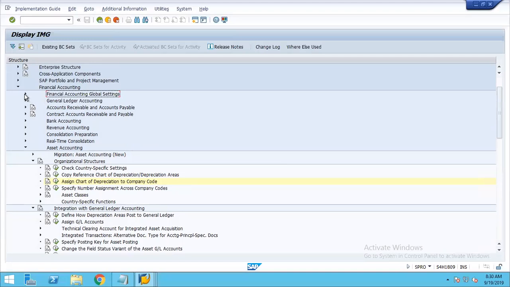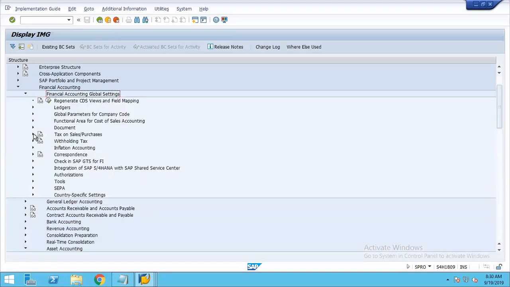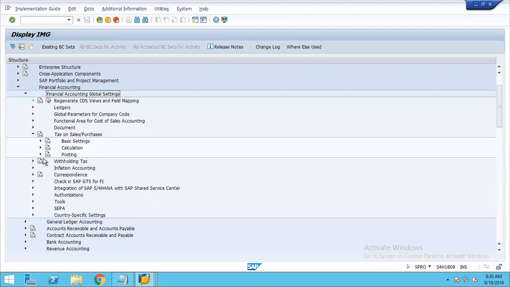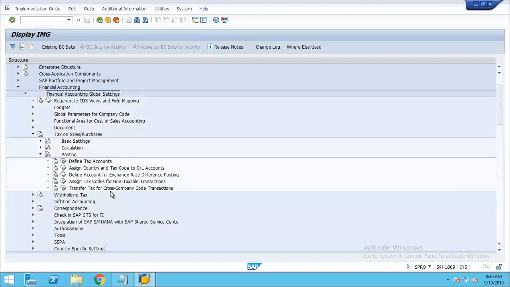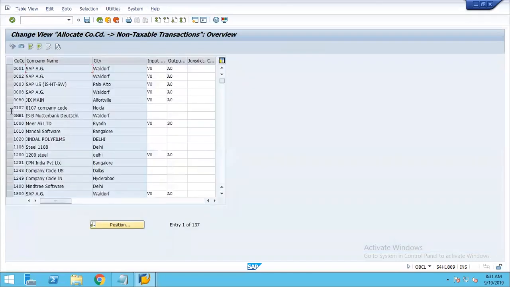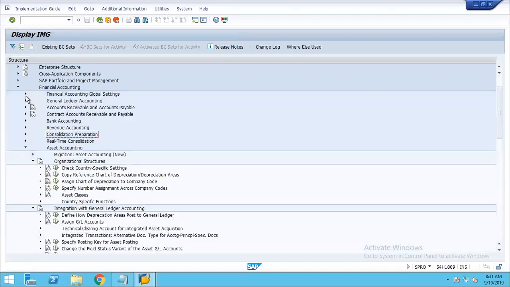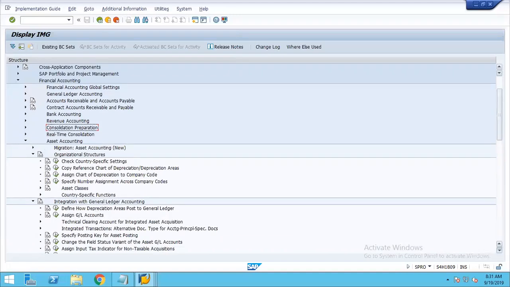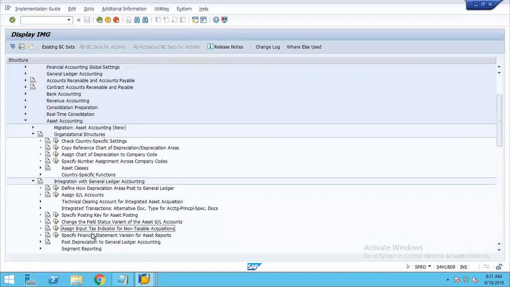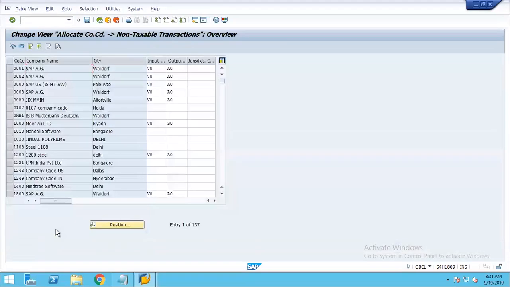In the financial accounting global settings, tax on sales purchases, and here in the postings, assign tax codes for non-taxable transactions. You can use it from here. I'm just executing. Here for every company code, you will be assigning one input and one output tax code. You can see a similar transaction here as well. See, assign input tax indicator for non-taxable acquisition, just execute.